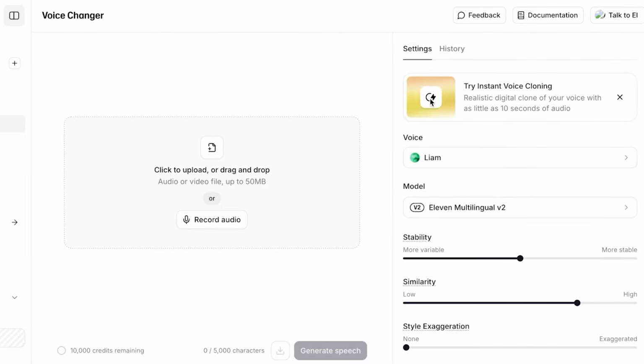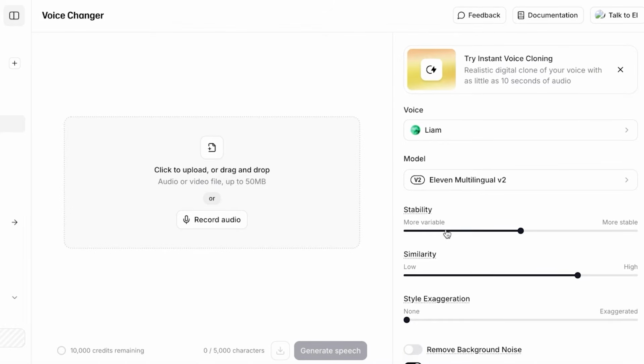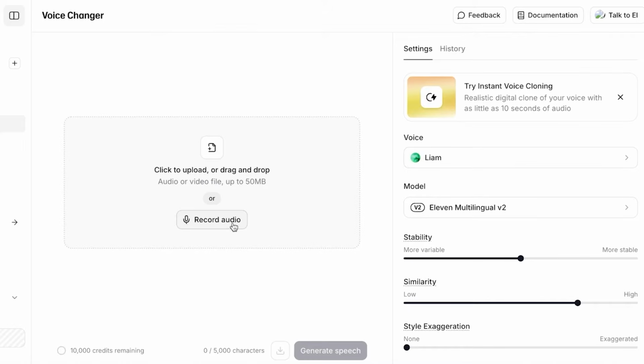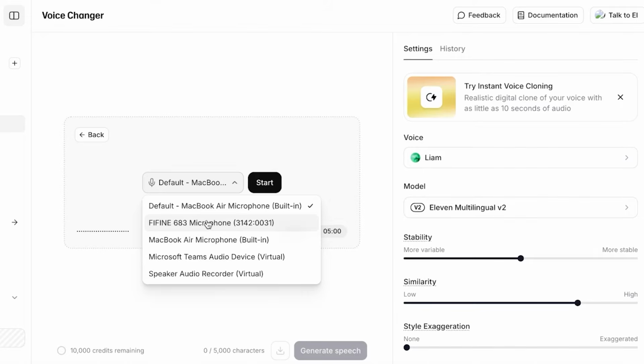So we're going to go with Eleven Multilingual, and you have stability, similarity, and then style exaggeration. You can choose to remove the background noise as well and have a speaker boost. So we're going to get started by recording some audio, and I am just going to be recording a very generic audio. And I'm going to change my microphone.